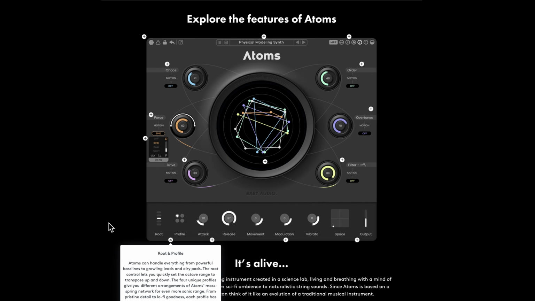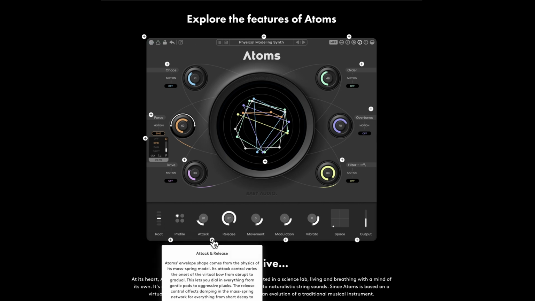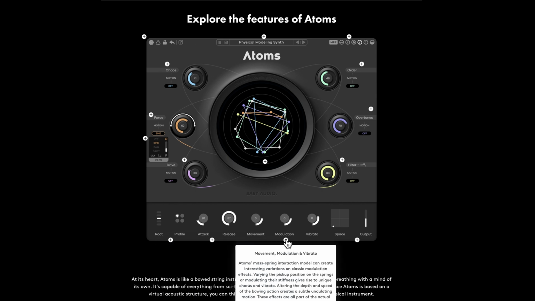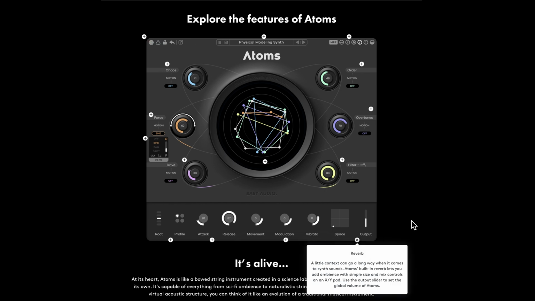And you can have 4 profiles ready to go. You can click on any of those 4 buttons and you can customize those profiles. Attack and release, you can control manually, just like ADSR. Modulation, we talked about this a little bit, but if you're going to add movement and vibrato, this is where you can control the degree to which modulation applies to this patch. And then you've got reverb and output level.